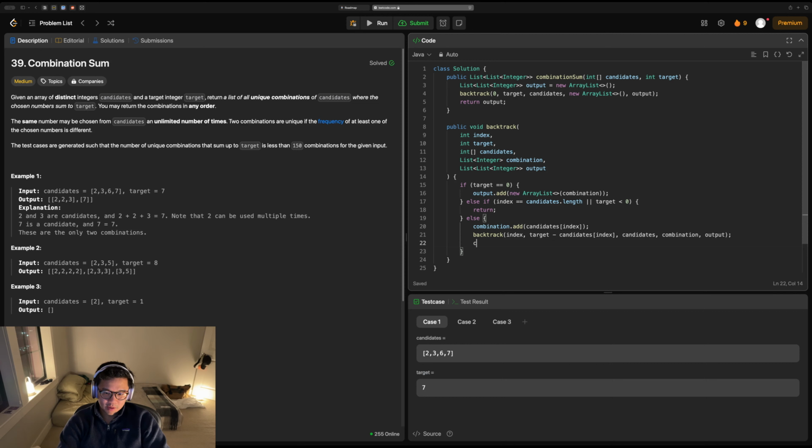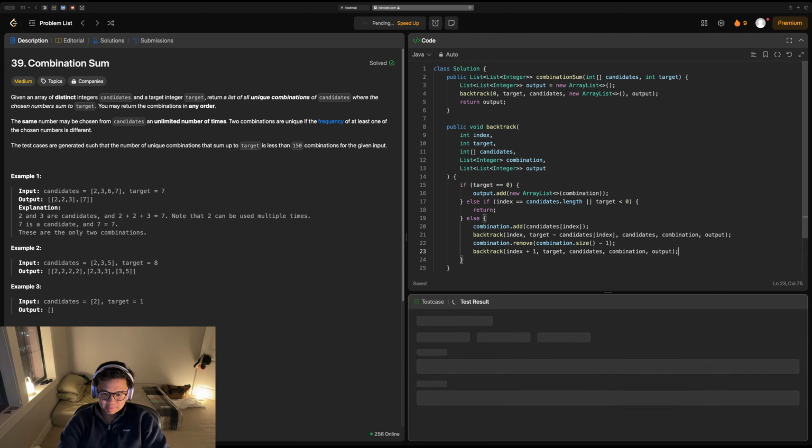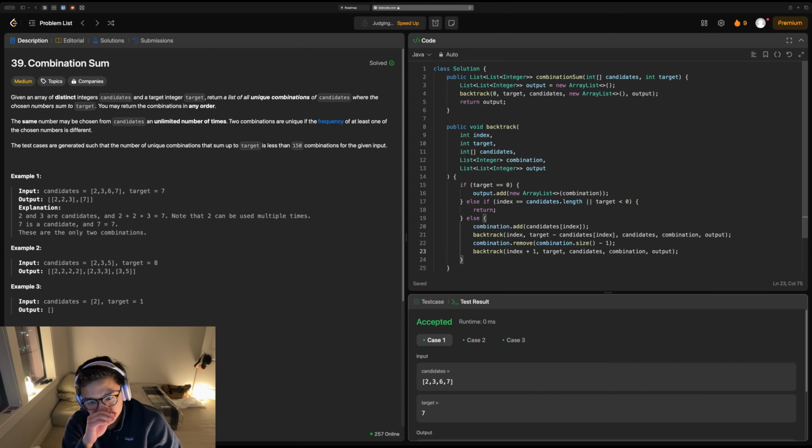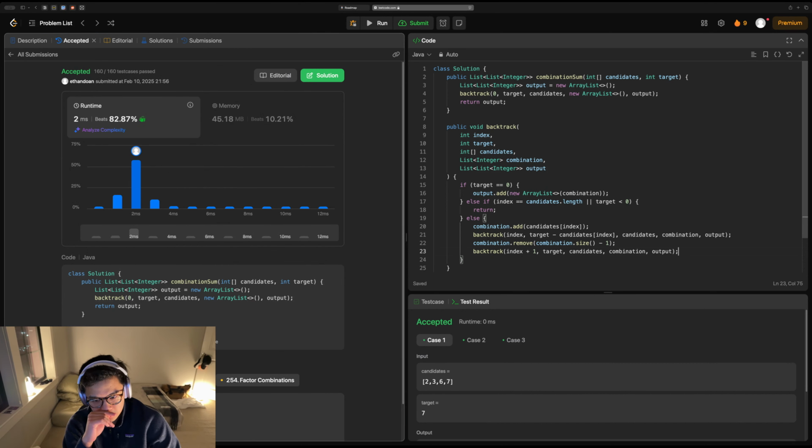And then, after we backtrack, we want to remove that combination at size minus 1. And then we want to backtrack with an incremented index and with the original target. And yeah, that should work. Okay, time complexity is O of 2 to the n, and then space complexity is the same thing because of the stack depth.